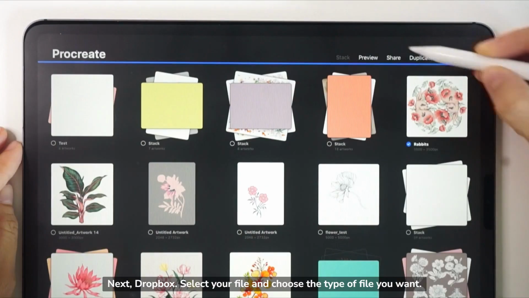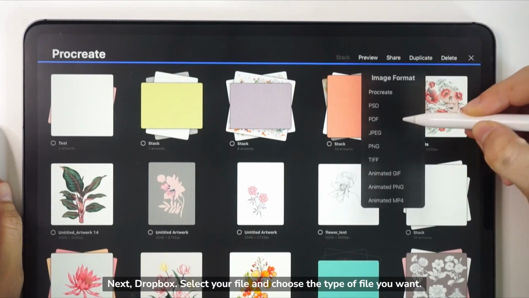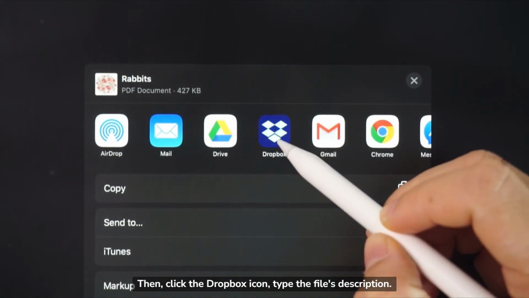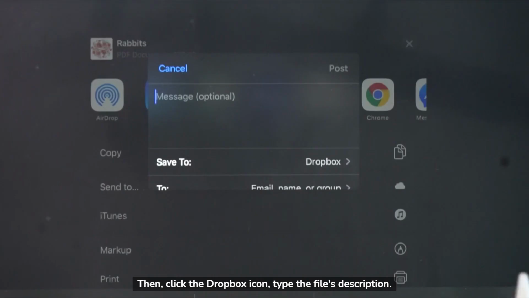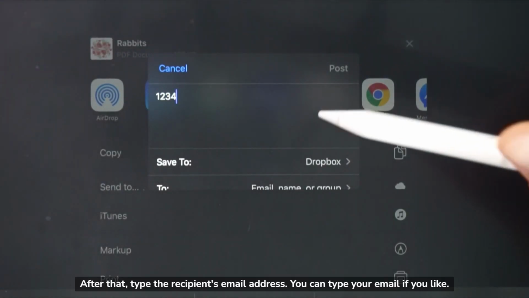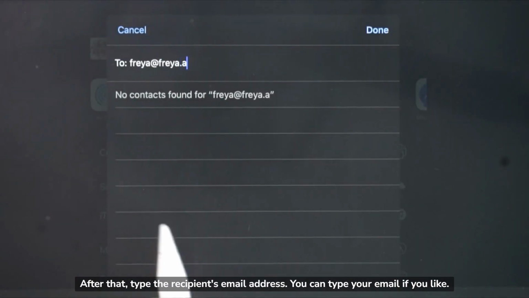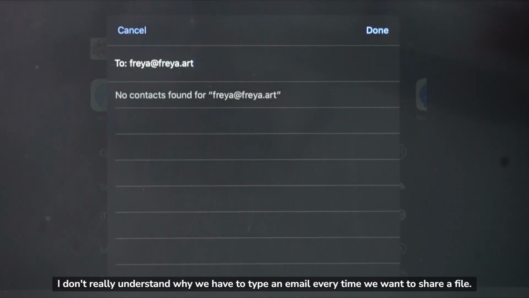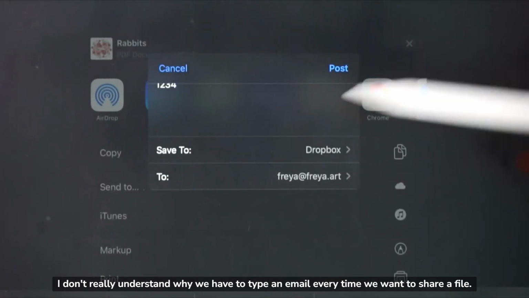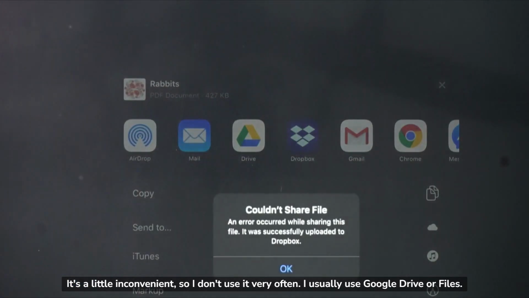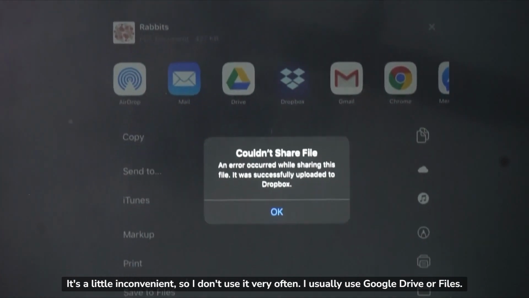Next, Dropbox. Select your file and choose the type of file you want. Then, click the Dropbox icon. Type the file's description. After that, type the recipient's email address. You can type your email if you like. I don't really understand why we have to type an email every time we want to share a file. It's a little inconvenient, so I don't use it very often. I usually use Google Drive or Files.